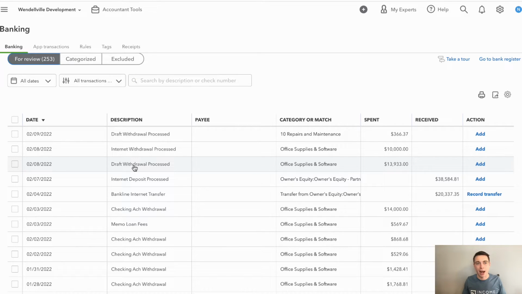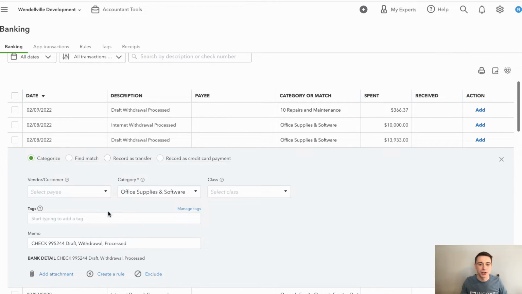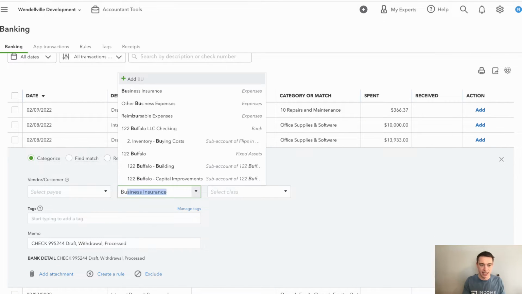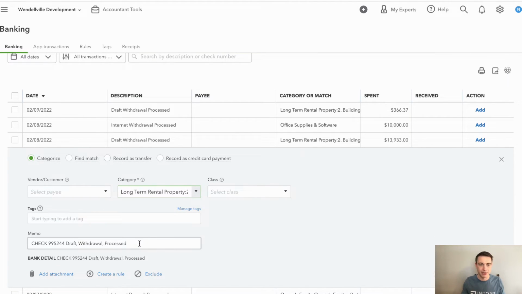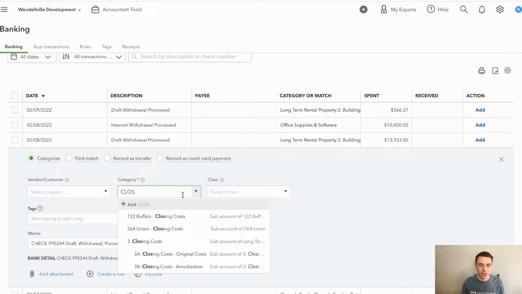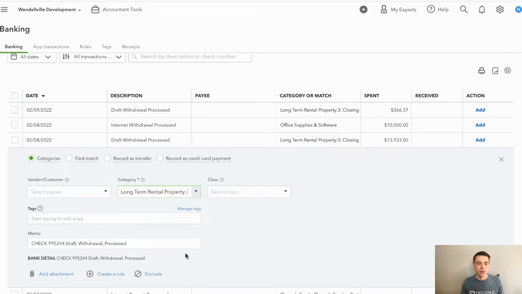When we buy a property, we're going to have a relatively complex journal entry, and one of the lines of that journal entry is going to be our cash due at closing. A lot of people get confused, and they'll come into this transaction and know that, hey, that's the wire that I sent to buy that property. So they'll click into this, and then try to categorize it as building, maybe saying it was to buy the building, or maybe put it as closing costs. Do not do that.